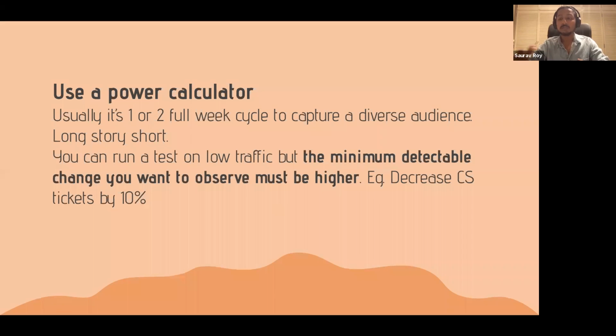Because the more granular the change you want to be able to identify, the more time you need, given the traffic remains the same, and vice versa, right? So if the change remains the same, the more traffic you have, the less time you need to run your test for. But as a rule of thumb, we always say that even if you have enough traffic and your change is not too big that you need to detect, it should always be run for 1 or 2 full weekly cycles. And this is to take into account any sort of diversity or weekly seasonality that you might have in your customer behavior, right?